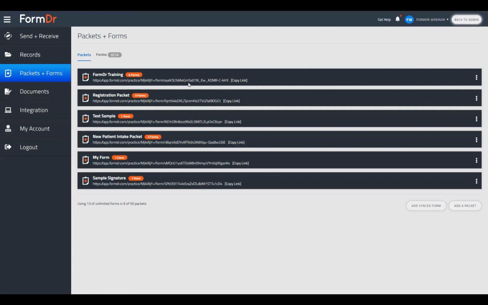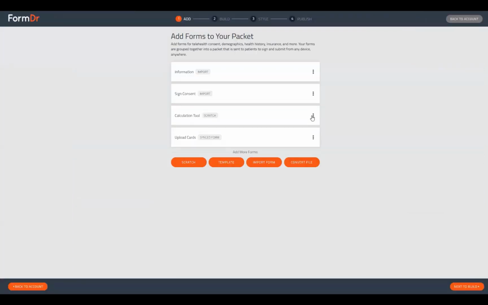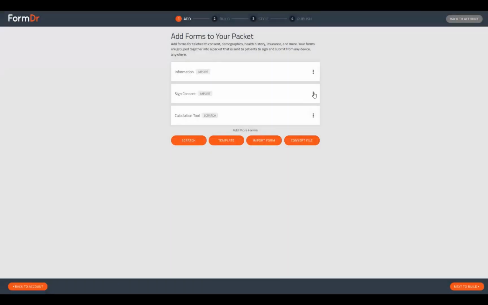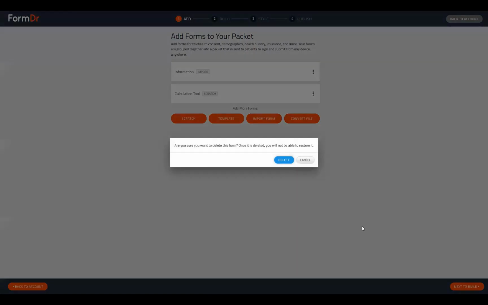But today we'll be working off of our FormDr training packet. So we'll go ahead and click the three dots on the right side of that packet and click Edit Forms, which will take us into our builder. We can get rid of any of the tabs that we don't need. We'll just be working off of our calculation tool today.